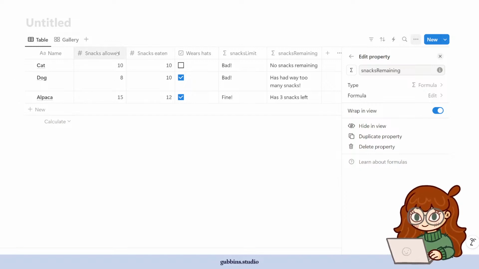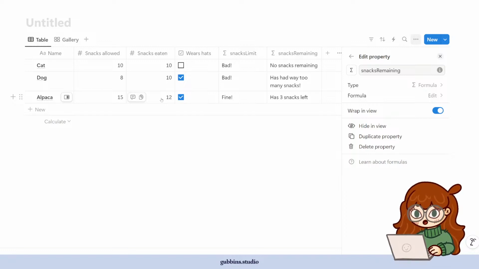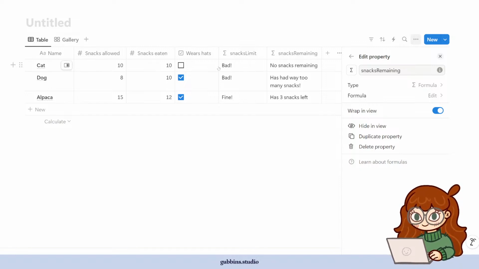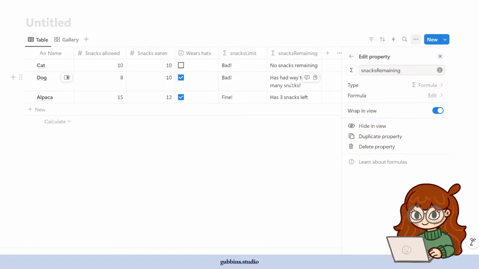So here has 3 snacks left, which is good because it's allowed. Actually, I'm going to swap this over. Allowed minus eaten, which is a positive number, which is good. Here, allowed minus eaten is 0, so they're fine. It's like on target, I guess. Allowed minus eaten is too big, so has had way too many snacks. Let's try and add the number back into this.